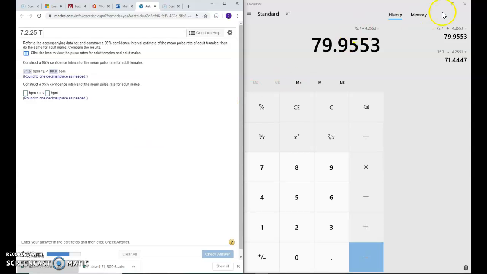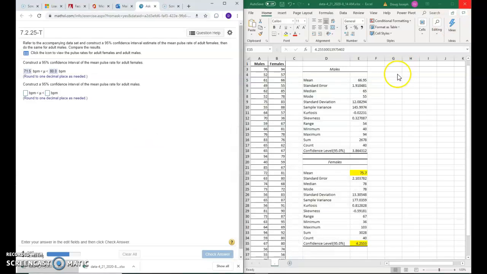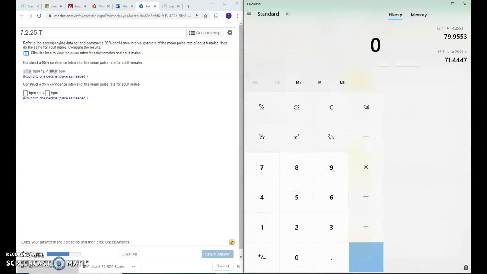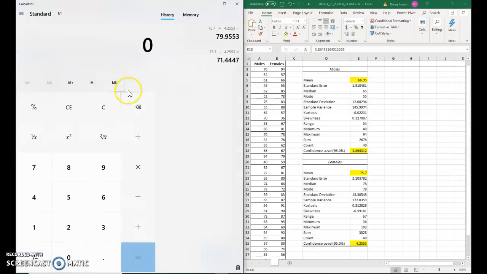That was for the females. Now we're going to repeat the process for the males. So let's look at our data for the males. And we want our mean again. This is our margin of error here. So now we're going to do the same process with the males, because that's what it wants. 95% confidence interval again. So let's go ahead and use our calculator, and let's work with the males.